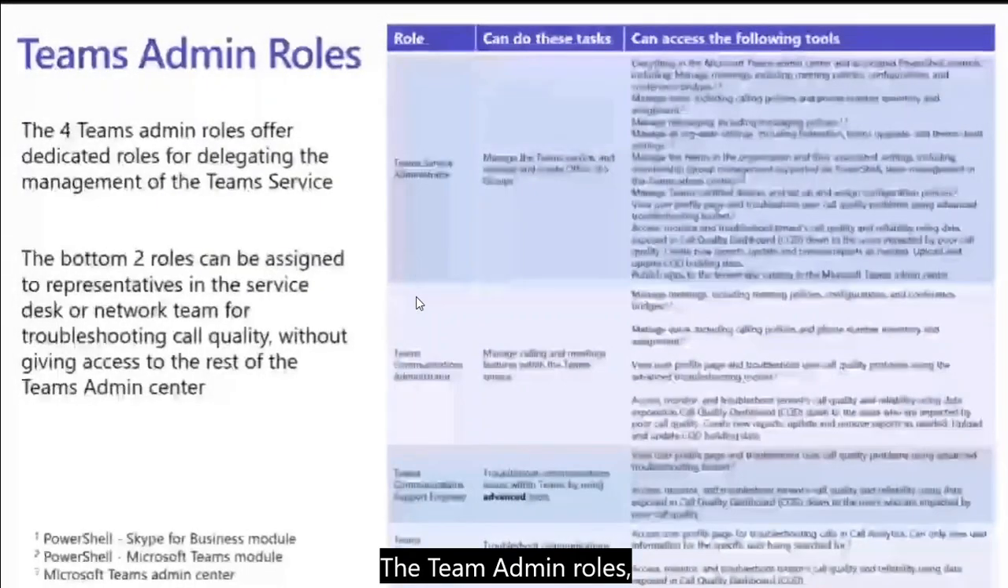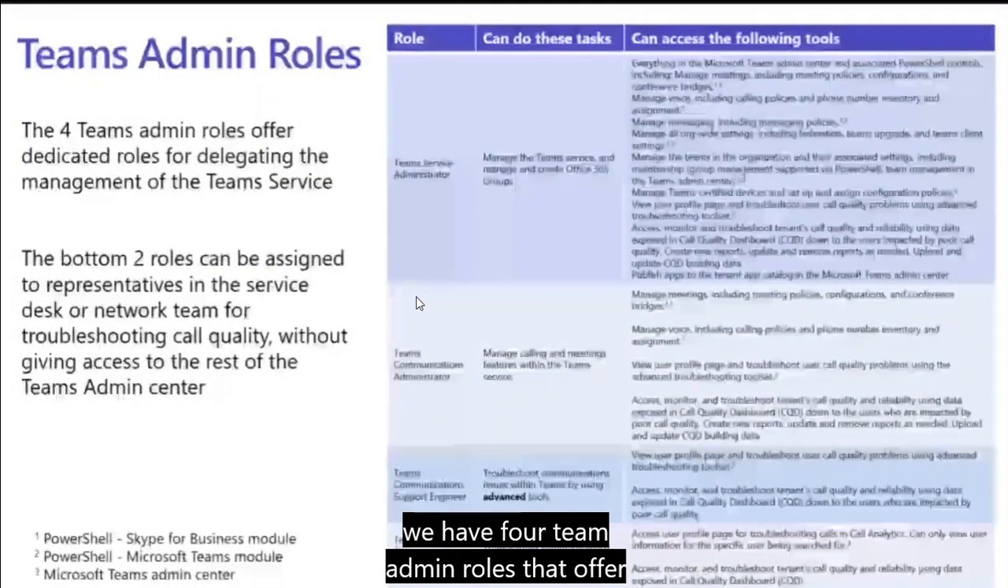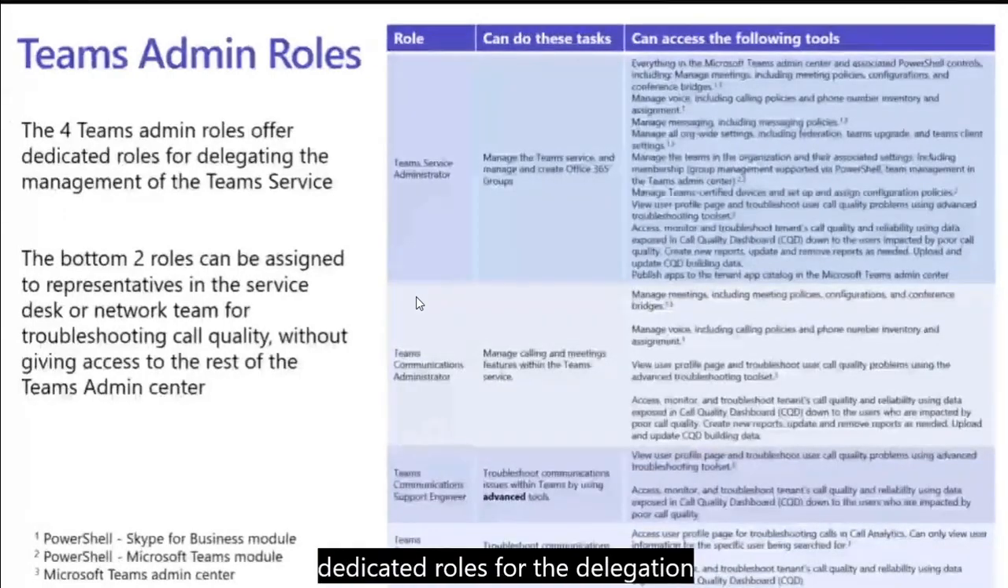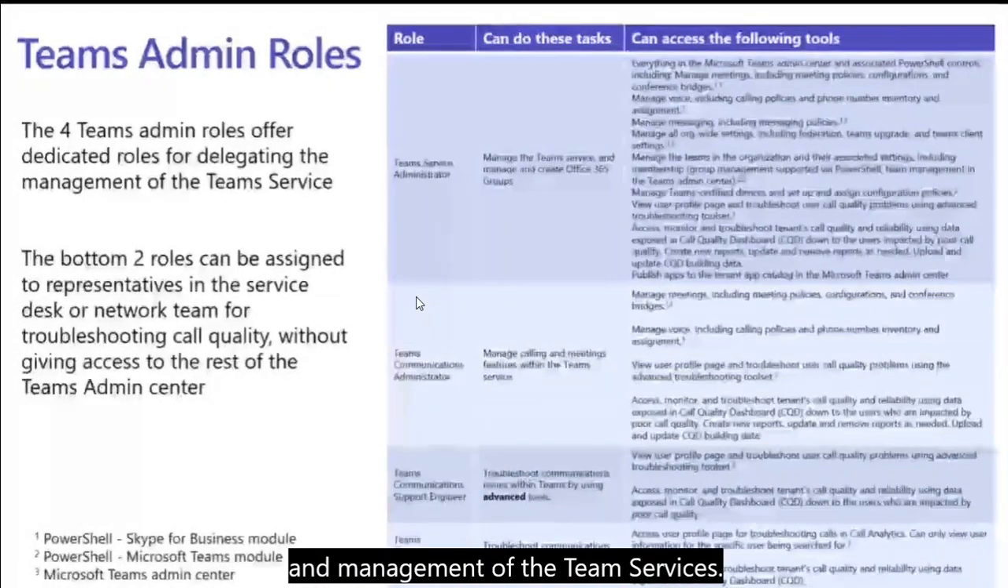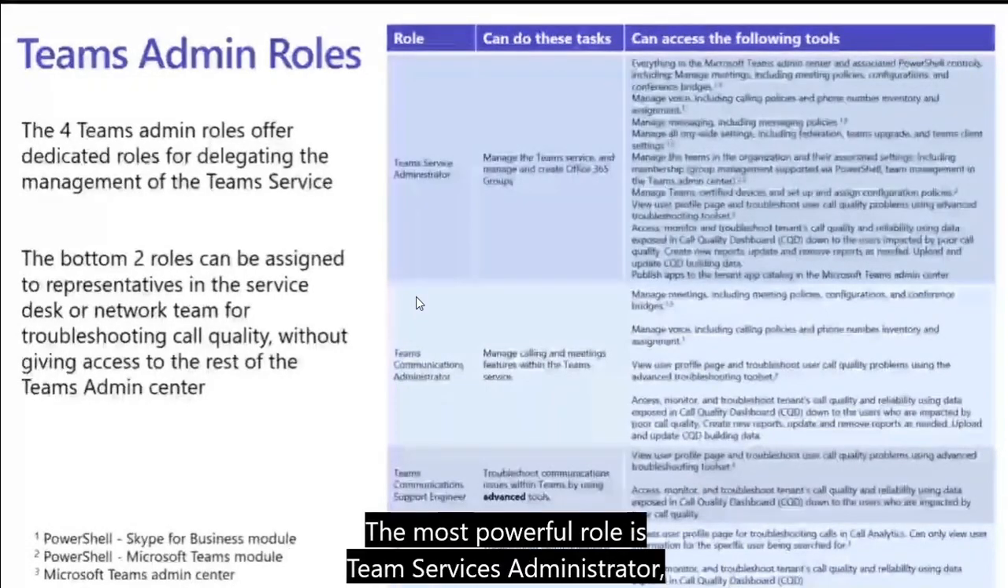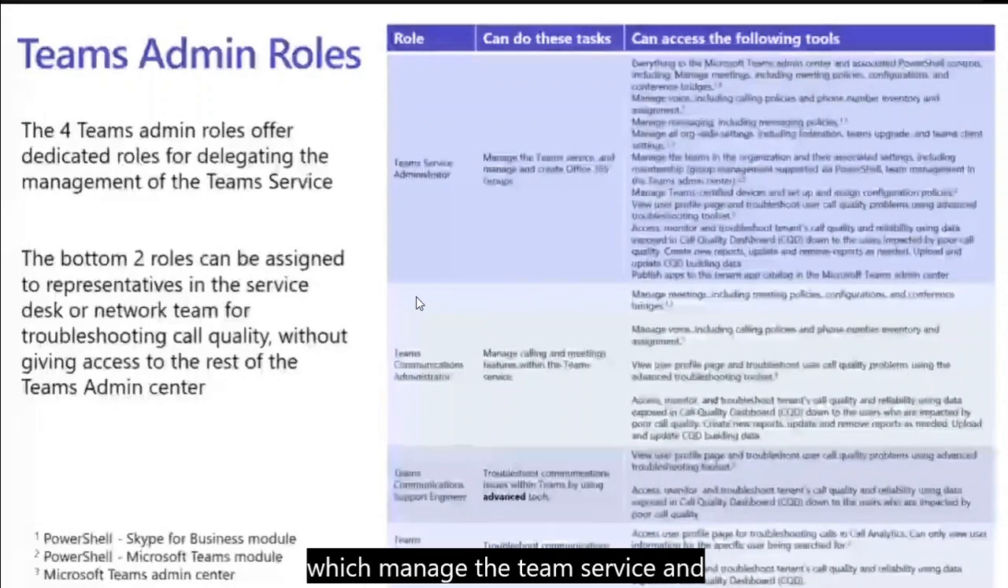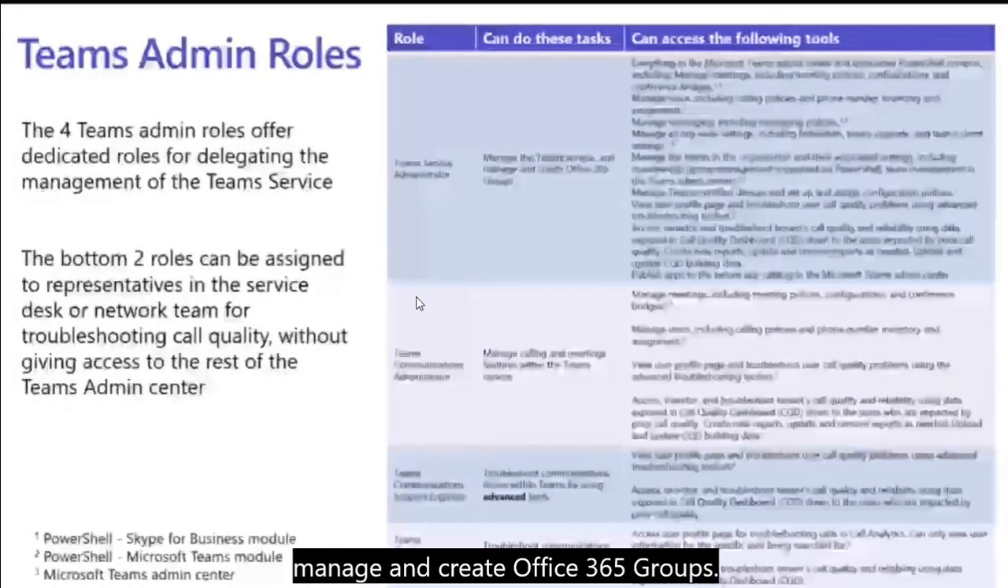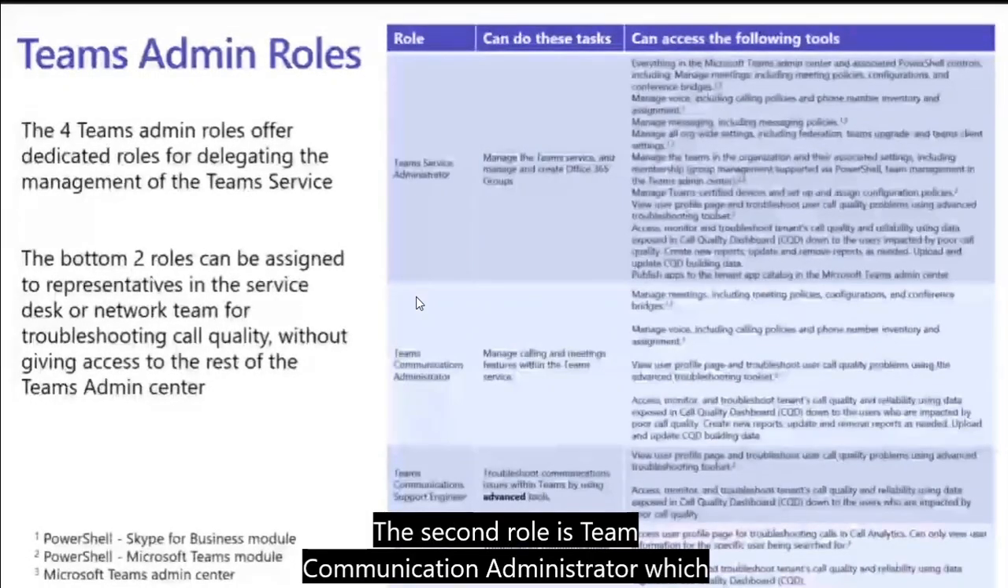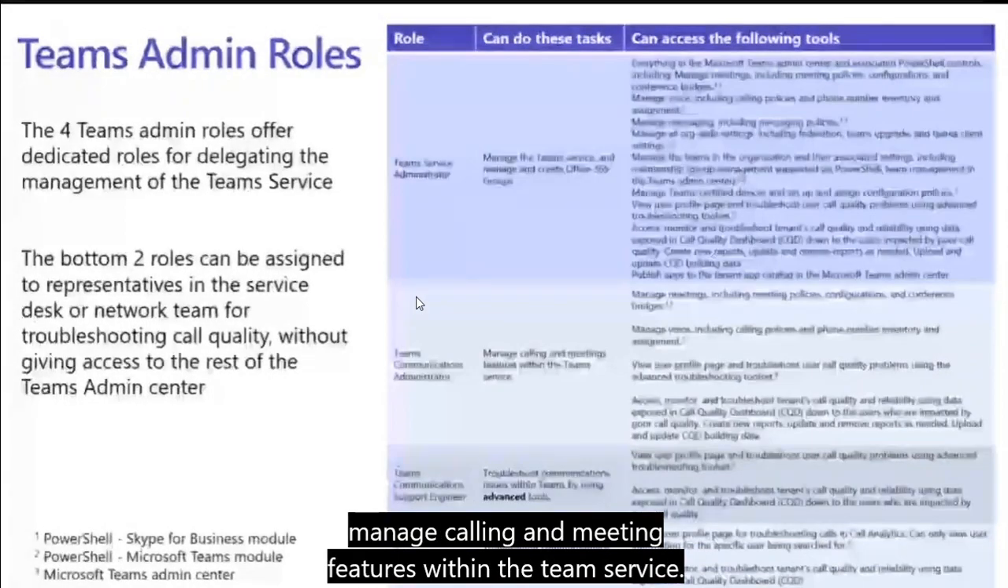For the team admin roles, we have 4 team admin roles that offer dedicated roles for the delegation and management of the team services. The most powerful role is Team Services Administrator, which manages the team service and manages and creates the Office 365 groups.